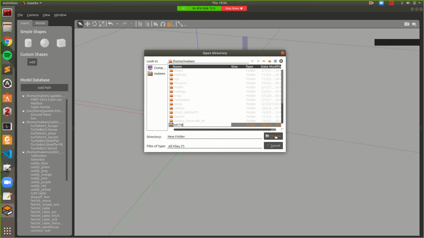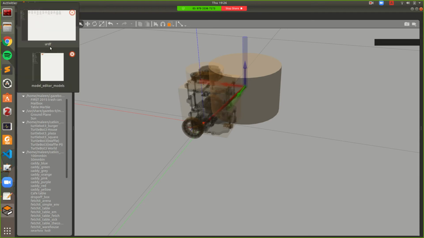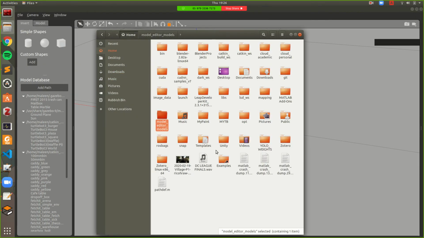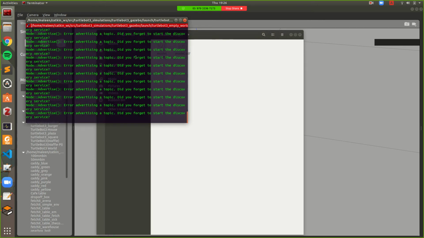Okay, and in there I'm going to save this, right? And when I go ahead and look at that folder, you can see that it's saved these two files. One is the SDF file and the other is a configuration file, right? So now what we essentially did is we started with the simulation that was running a URDF file.